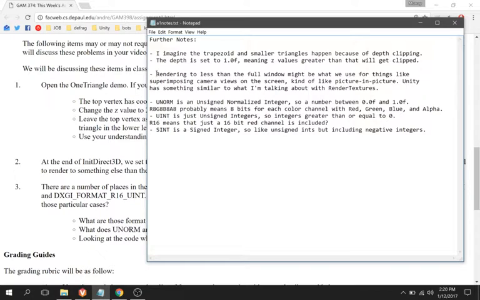The next one was about rendering to less than the full window, and I thought that was for picture-in-picture stuff or rendering smaller cameras. And I mentioned Unity's render textures as an example of that, because you can render camera views to small parts of the window in Unity.